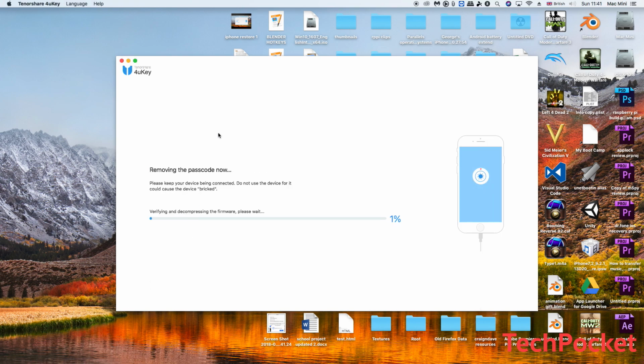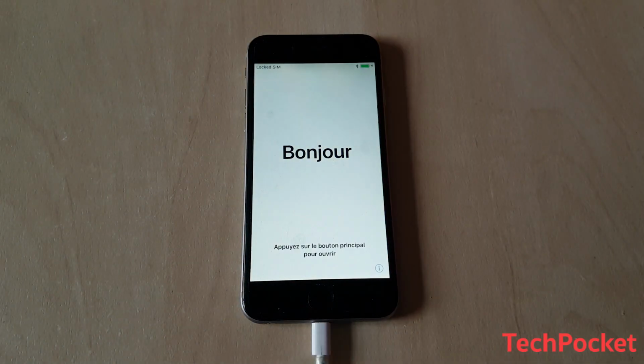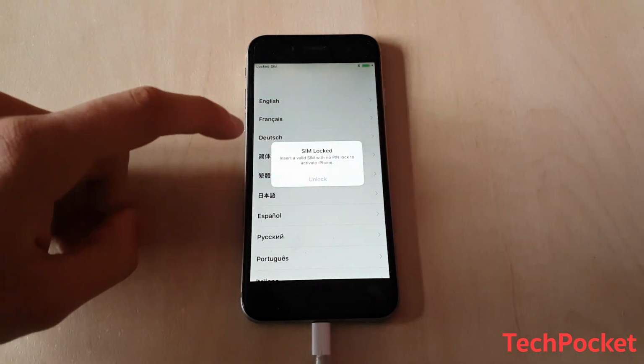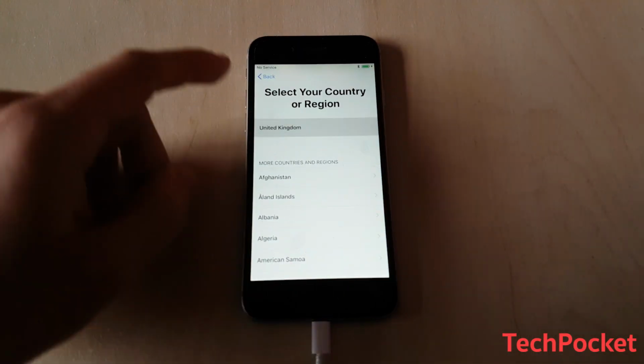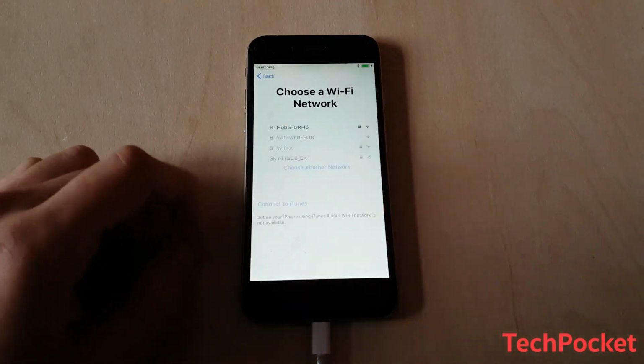Okay, so the process of your iPhone being restored has already started, so don't touch your iPhone, just leave it there and wait until the process is done. Okay, so now your iPhone is fully restored, and the only thing you have to do now is set it up as you did once you purchased your iPhone. So it's exactly like you took it out of the box, nothing in here.